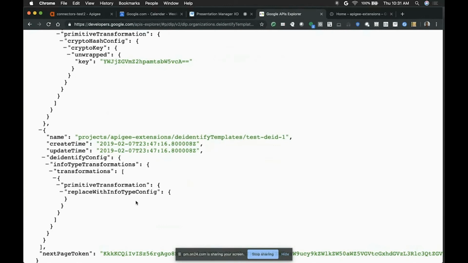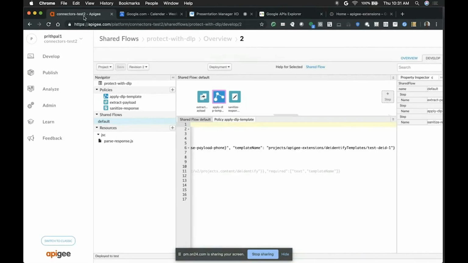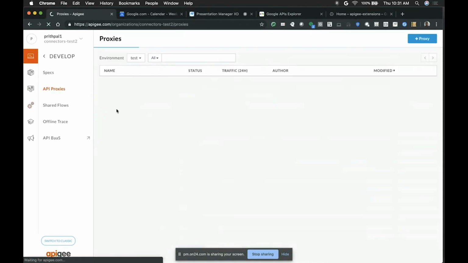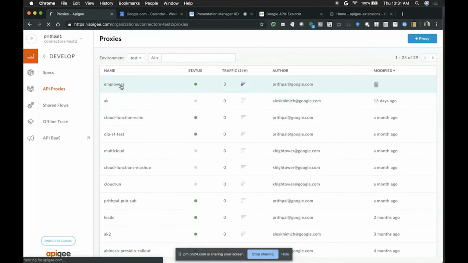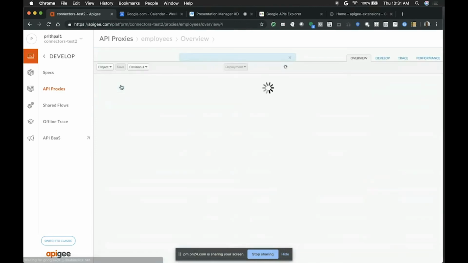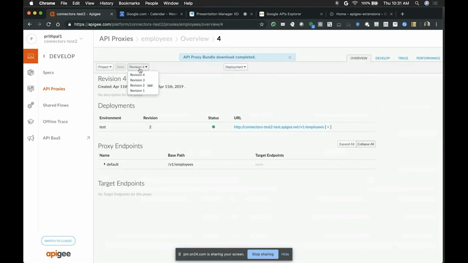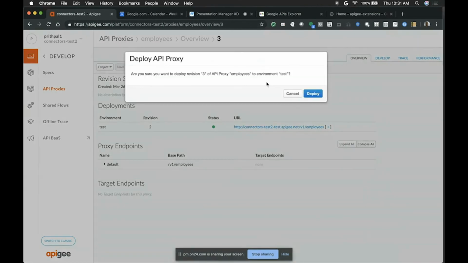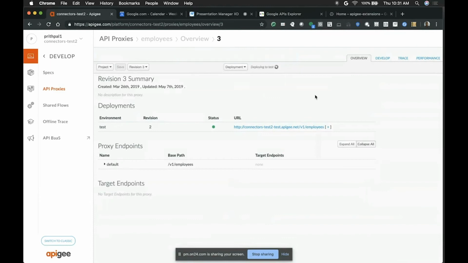Okay, perfect. So let's actually take a look at this in real life. So coming back to this, here's the shared flow. So I'll go back to my API proxy. And once I go back out here, I'll bring up the employee's API proxy, which is what we were looking at. And I'll point it to revision 3. Let's make sure we deploy revision 3 here. So revision 3 is the one where I'm actually invoking the shared flow.